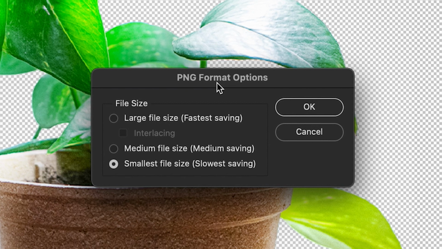So here, depending on what your priority is, you can either choose a large file size, which will mean Photoshop can save it quicker because there's less compression. However, if you want to choose a smaller file size, perhaps you want to optimize the file size of your PNG if you're uploading to a website, in which case this third option would be best for you. However, it will take Photoshop longer to create the file.